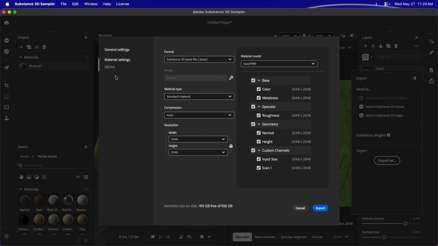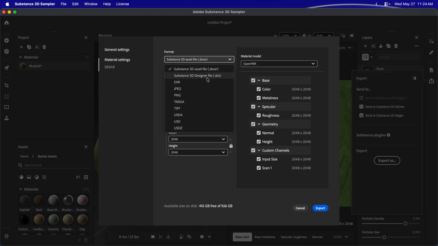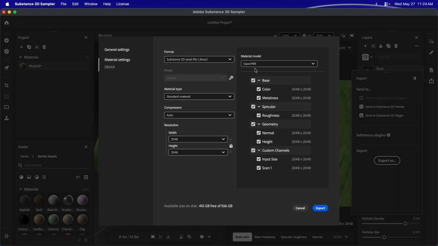My material settings, now this is going to generate a SBSAR file. That's a Substance 3D asset file. But we could also change it to a designer file or any of these other file types. I'm going to keep it at Substance 3D Asset. The material model, you can change between Adobe Standard or OpenPBR. Now that we have access to OpenPBR in here, you're probably going to want to keep it at that, right? In terms of material types, Standard is going to work best in this case. And compression, I'll leave that up to the machine, right?